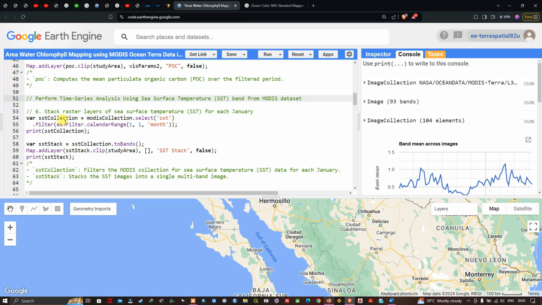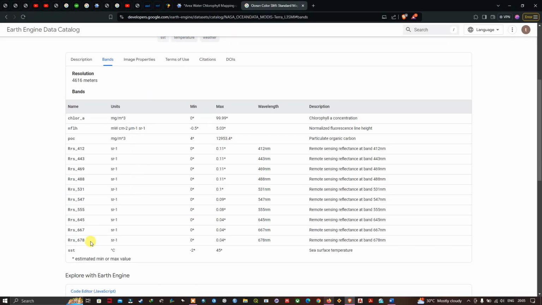First we're going to define the variable called SST collection equals MODIS collection dot select SST. So let me show you, SST refers to the sea surface temperature, with a minimum value of around -2 to a maximum value of 45 degrees Celsius. So the temperature varies from -2 degrees Celsius to a maximum of 45 degrees Celsius.